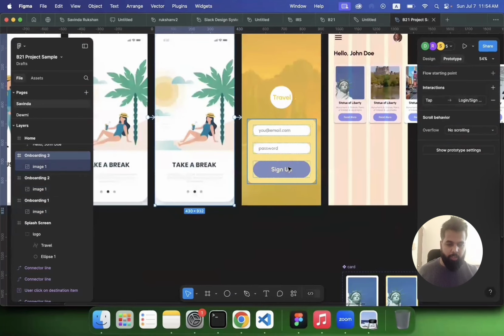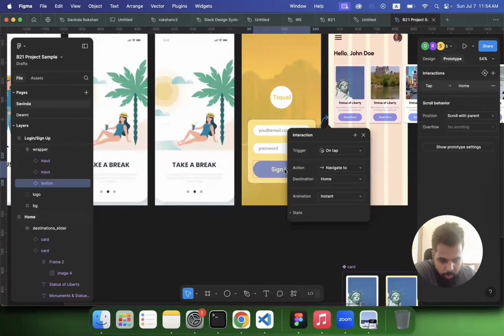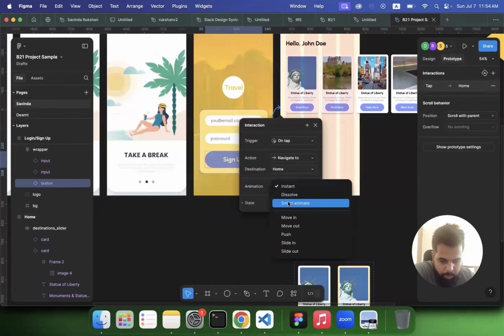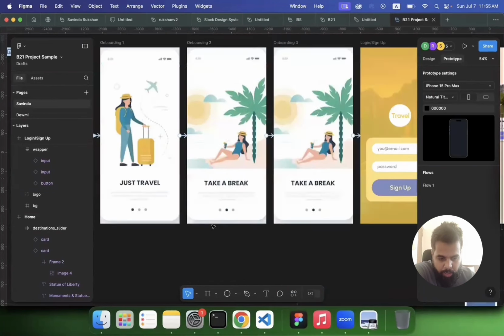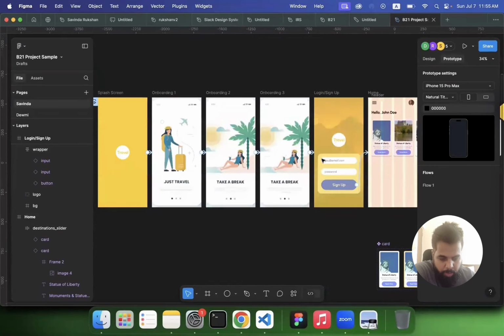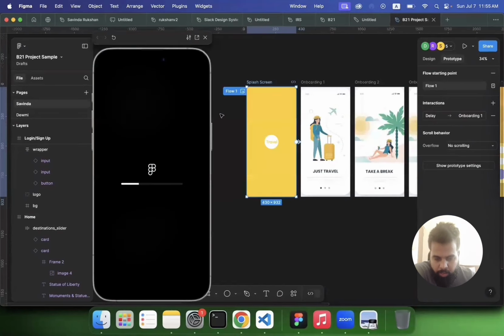If they log in successfully, we are going to take them. So let's add that control with the sign up button only, and then we're going to take them to this screen. So you have control over animation as well. I'm going to put smart animate in here. All the other things are not smart animated. This one is smart animated. So let's play our flow and see how it is behaving.